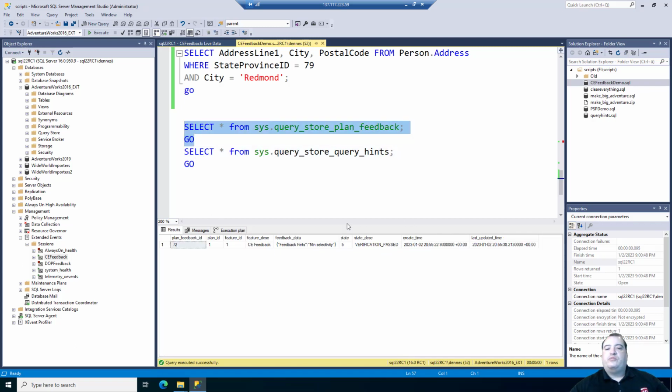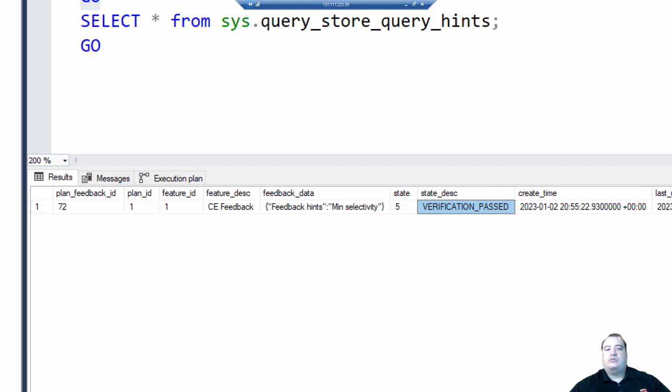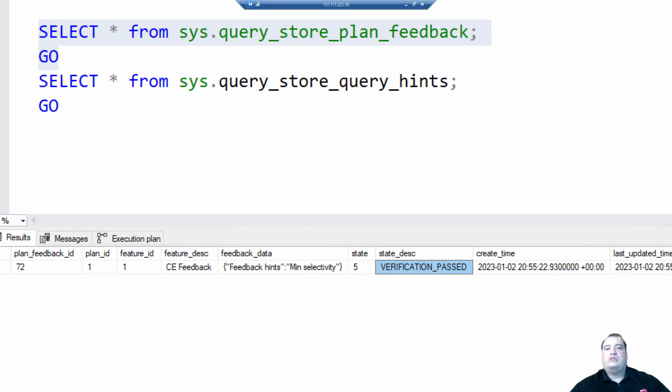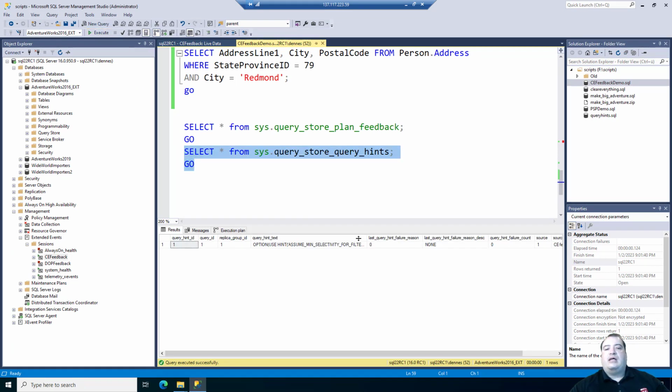As you may notice from this result, the verification passed. This means that the CE feedback is approved. So the feedback is active. We can see this from the query store plan feedback. But another way to check this is in the query store query hints. Cardinality estimator feedbacks are implemented as query store query hints.